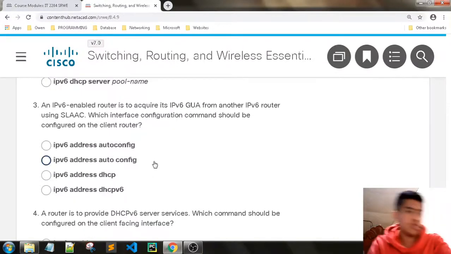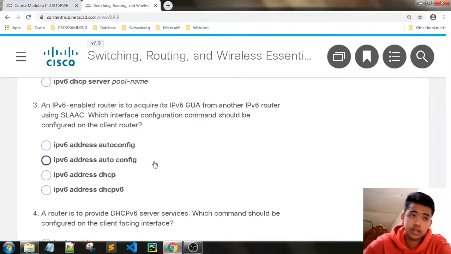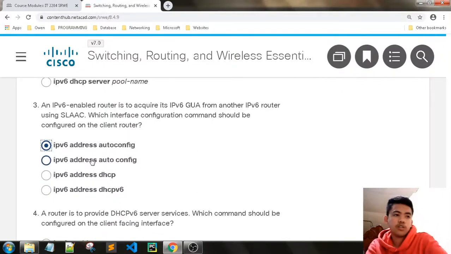An IPv6-enabled router is to acquire its global unicast address from another IPv6 router using SLAAC. Which interface command should be configured on the client router? Okay, so we're using SLAAC. These two are for requesting from the stateful server. Add this for the client.